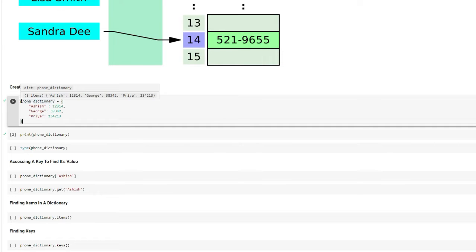The variable name for this dictionary is phone_dictionary. Then you put the assignment operator. Then you open and close curly braces. Then you start specifying the key value pairs. So my first key is Ashish. That is a string type of key. And then I have put a colon. And then I have put my hypothetical phone number. And this is an integer value. So this is my first key value pair.